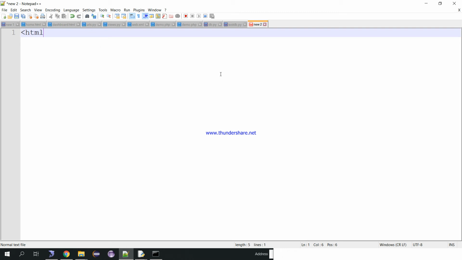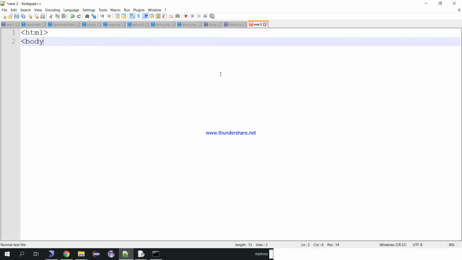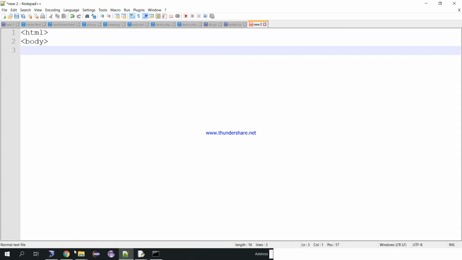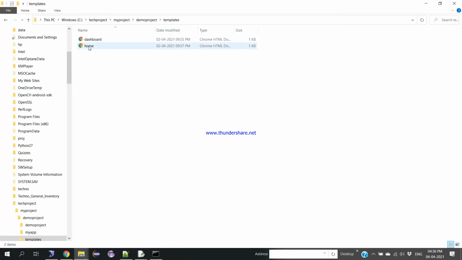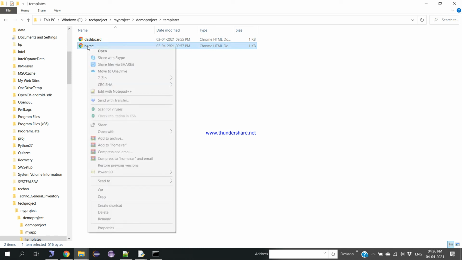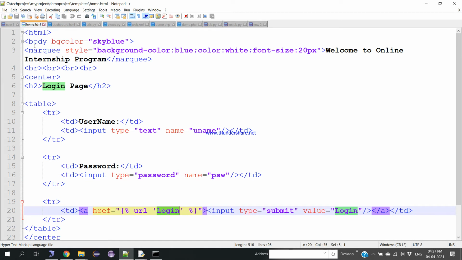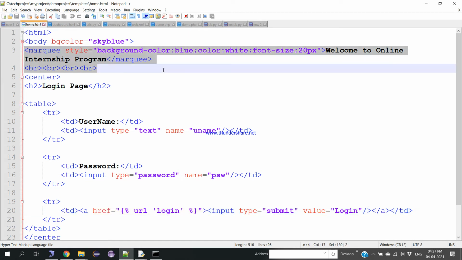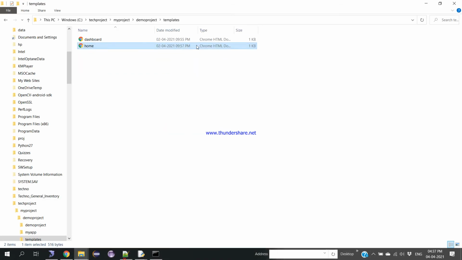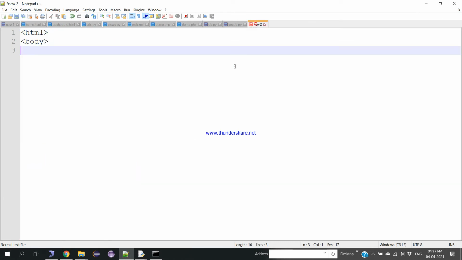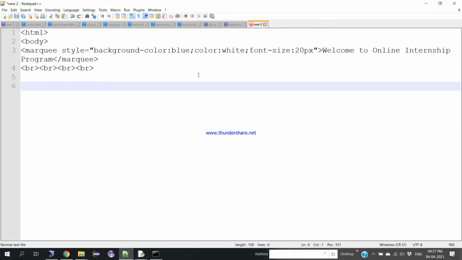So start with HTML, body. Okay, I'll go to the same folder, the template folder. I'll edit home. I'll copy something from this page. I'll copy these things, the marquee as well as the BR tag, and paste them here in my new page. Okay, and after that I need to create a registration form. A registration form usually contains name, address, contact number and other details, or some of the details. You can put any number of details you want. I'll put a few details.